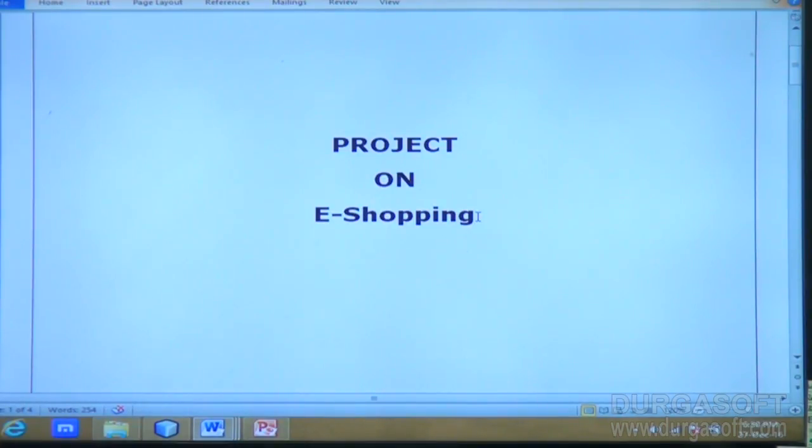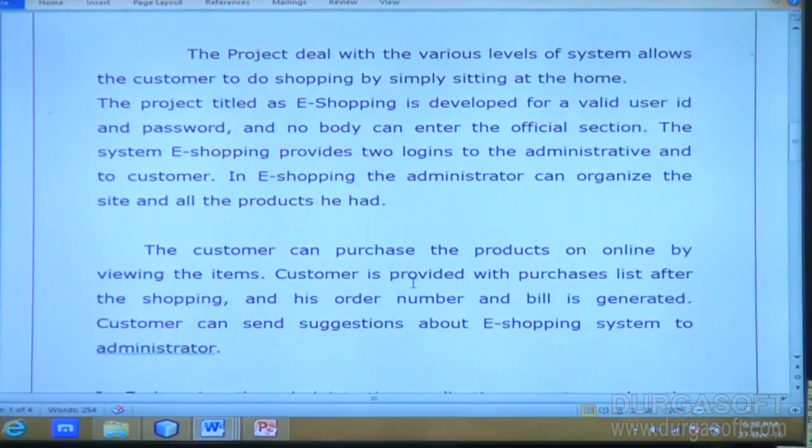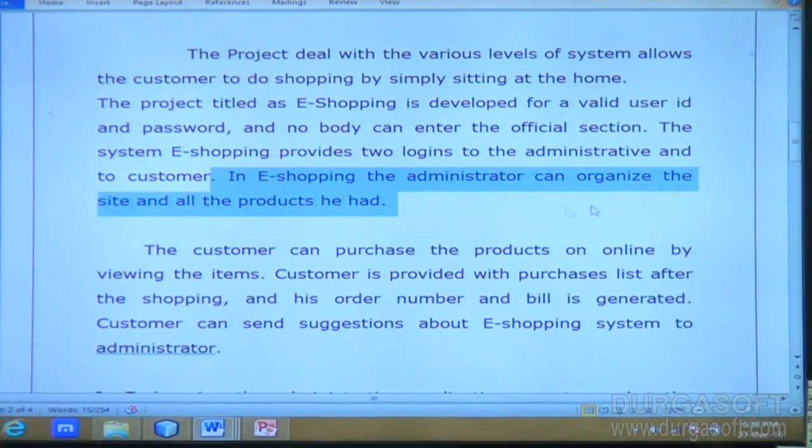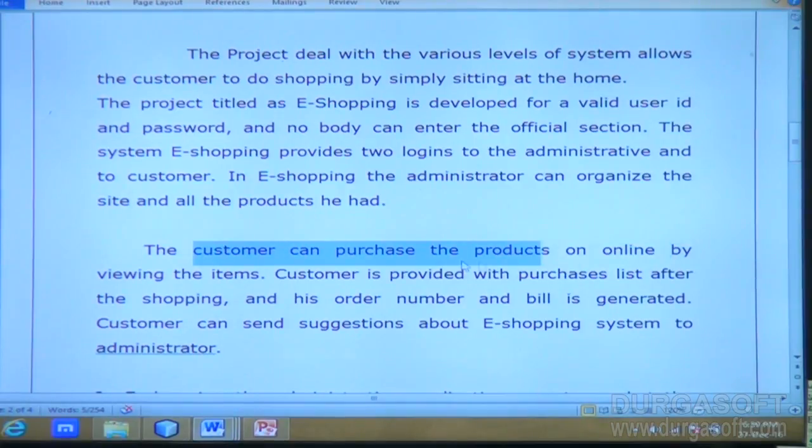Fine guys, as e-shopping we already know that. Let's look at the main theme of this project. I want to deal with multiple customers who are logged into our application, and I want to maintain some criteria. Here we have two modules, administrator and customer. As an administrator, he can organize the entire site, the entire portal, and he can view or organize the products, and he also engages with the customers. As a customer, he can purchase products online by viewing or selecting the items.